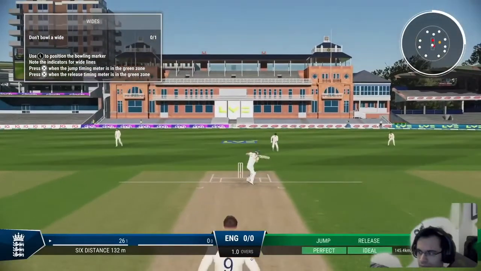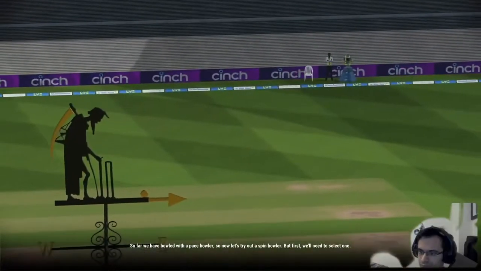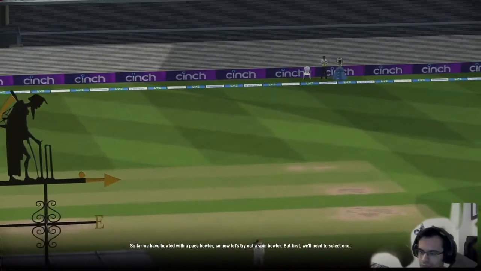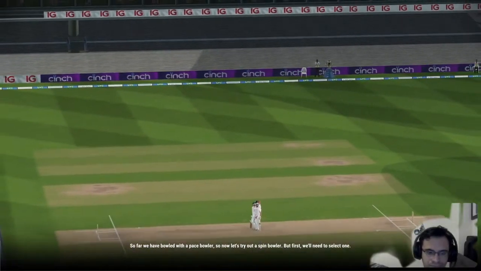Good job. Right, let's continue. So far, we've bowled with a pace bowler. So now let's try out a spin bowler. But first, we'll need to select one.